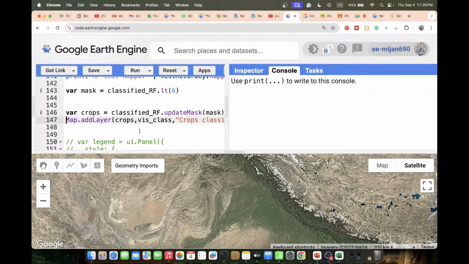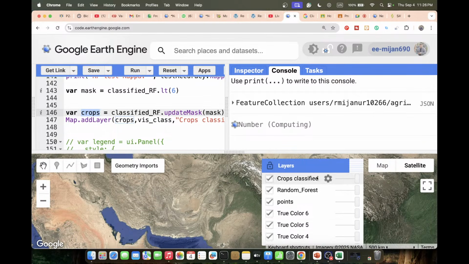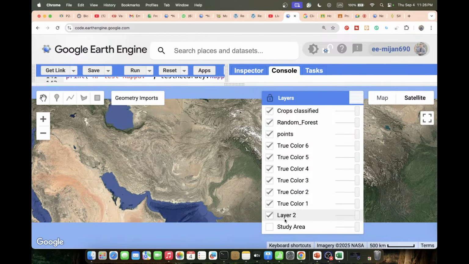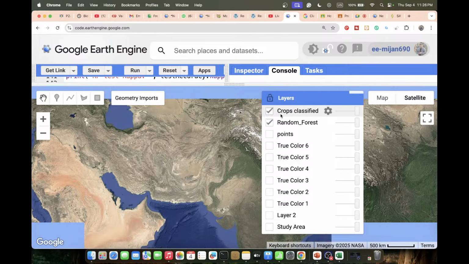So we take only the levels less than 6, basically 5 to 0. And we simply update the mask and pick the variable crop. Now we get another layer which indicates only the cropland area. If you check, this is the random forest classification. It includes all classes 0 to 10, but this crop classification shows the result only for 0 to 5, which indicates the different types of cropland.